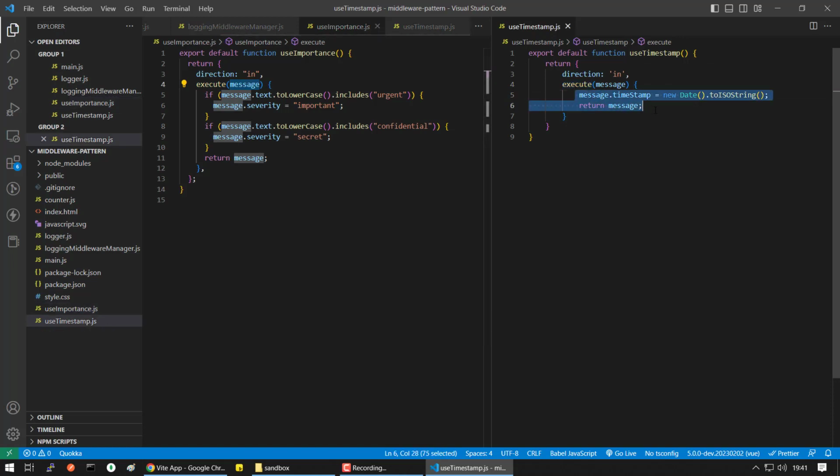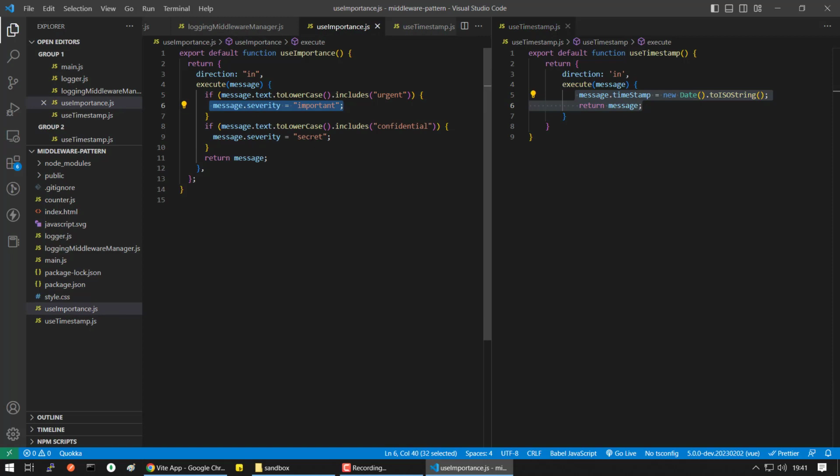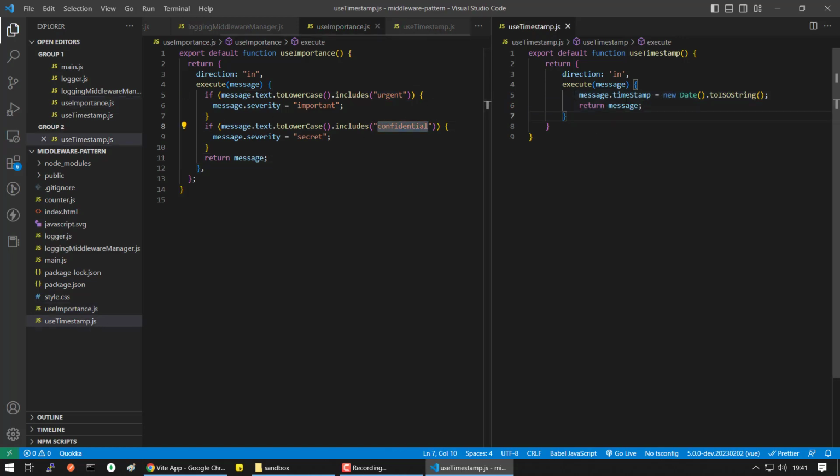So here it simply adds a timestamp always, and here it conditionally adds a severity, or a severity actually of important or of secret, and then we return the message. Don't forget to return it. Here we return it after the ifs, because maybe it will never enter the ifs if there is no urgent word nor confidential word, but there it will always receive a timestamp, so we'll return just below.